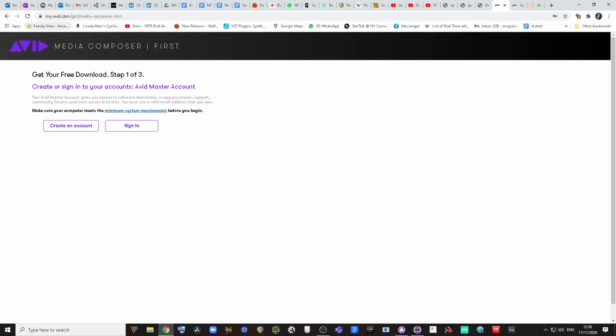Okay, so we've gone onto avid.com, and the first thing it's going to do if you attempt to download the free version of Media Composer First is prompt you to either sign in or create an account. It's free to do that with Avid, and it's very useful to have an account. Of course, you're going to need one to use the software. Once you've got the account and you're signed in, you can just download Media Composer First.